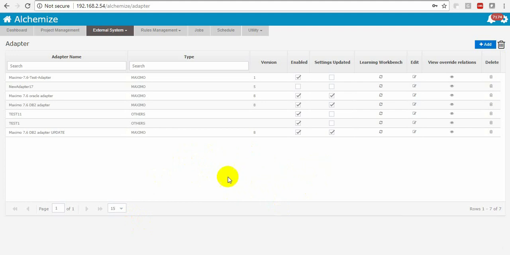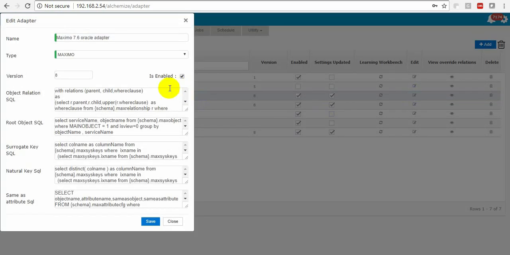For the purpose of this example, I've previously added this adapter here. So these two have been added by draft and Alchemize for the training video because we've previously done the mapping for this example. You can see how your mapping will appear, and you can always view the components and fields by clicking on Edit. You can see your different SQLs in these fields.